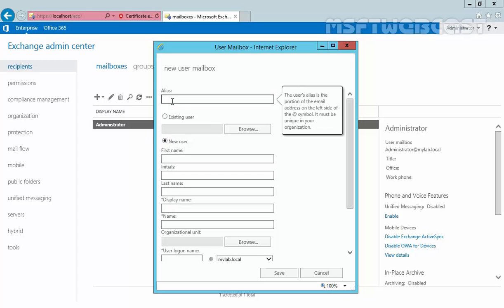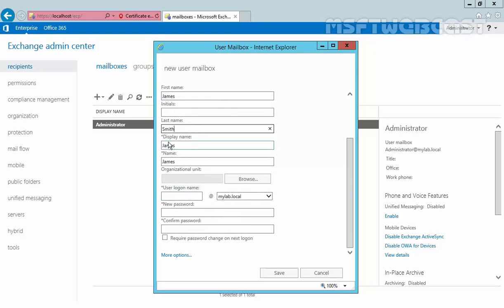But first of all, we have to specify the alias. Now let's specify the name, james.smith. Since you want to create a new user, I'm going to give the first name James, and the last name will be Smith. This is the display name of the user, James Smith.